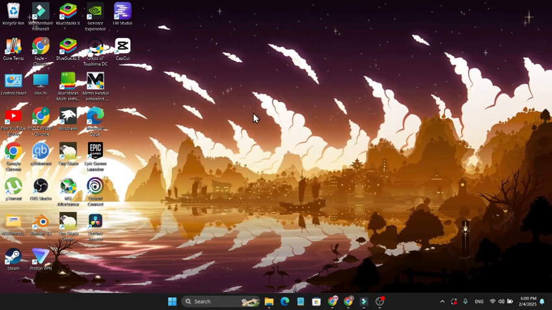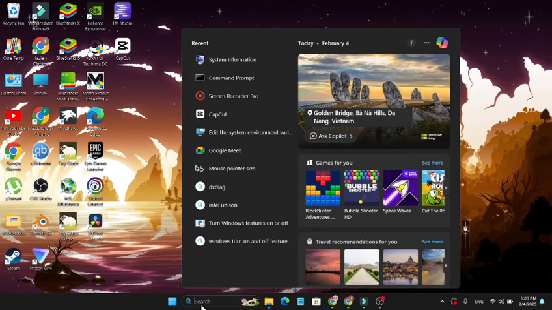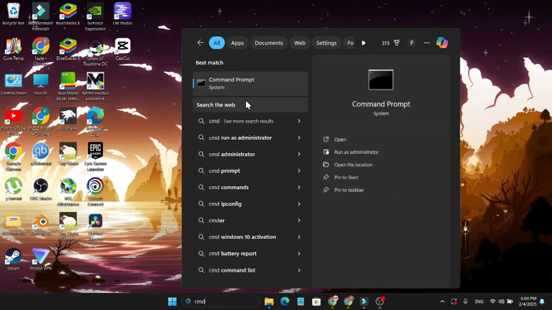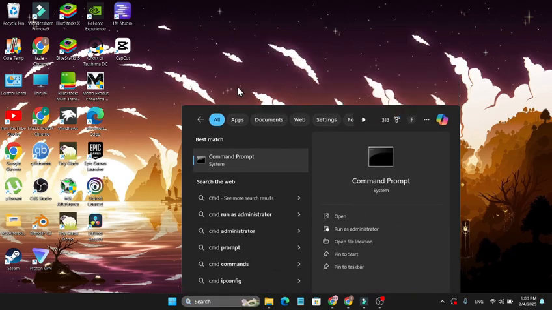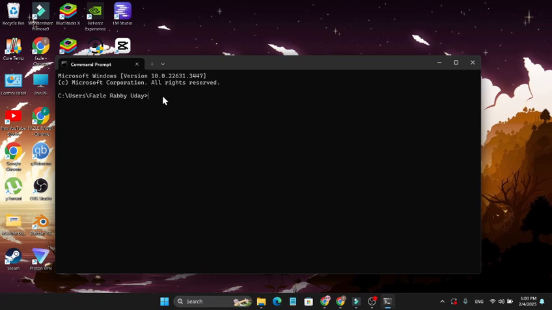Now we're going to verify whether the installation is successful or not. To verify the installation, just go to the search bar and search for cmd. Then open the Command Prompt option. After that, you need to type here python space --version and press enter. And it will show you that Python 3.13.1 version is installed.